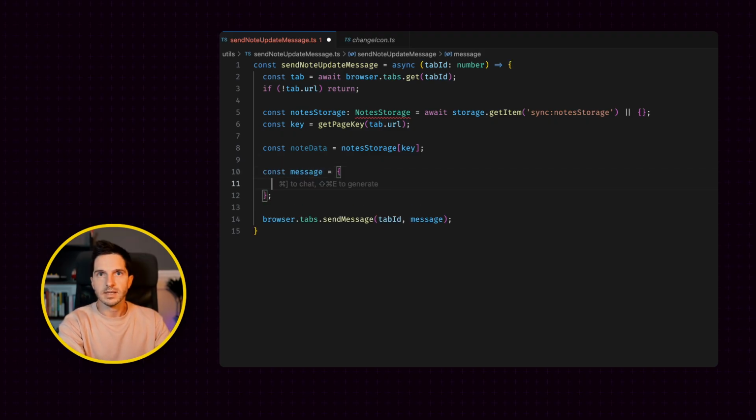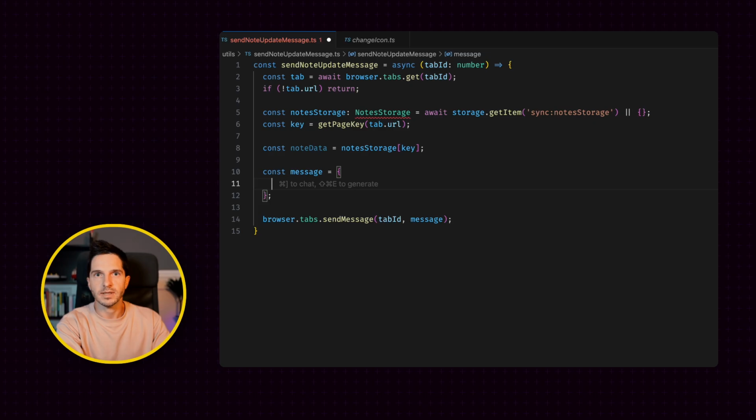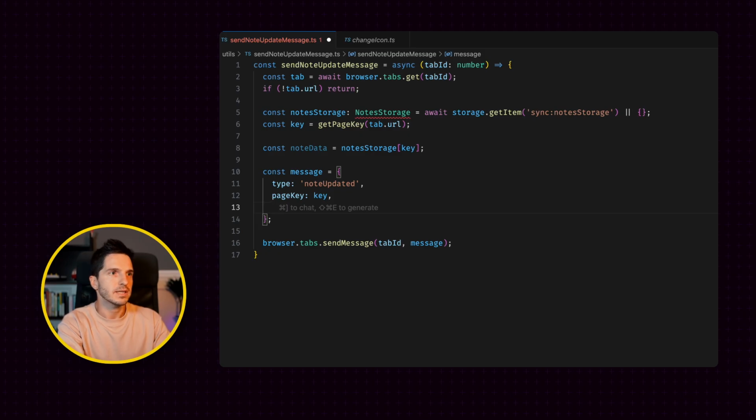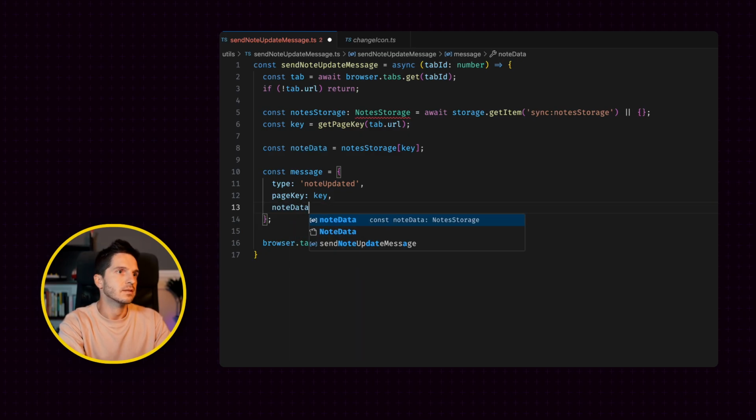In my current extension, I'm only sending one type of message, but you can easily imagine situations when you would have various messages sent across the system. So as a rule of thumb, I always have an attribute called type, which is note updated. I also pass one pageKey, which is the URL of the page, and finally I pass the note data.